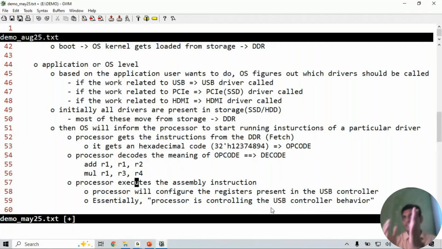Let's repeat. The USB controller by itself will not do anything. Who has to tell it? The processor. Again, the processor by itself will not do anything. Who has to tell it? Drivers. To call the drivers, whose work is it? The operating system. Again, who has to control the operating system? The user. As a user, when I am using my laptop, I control which application I want to use now.